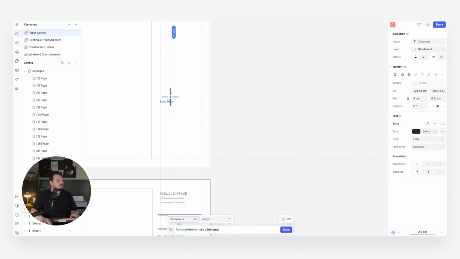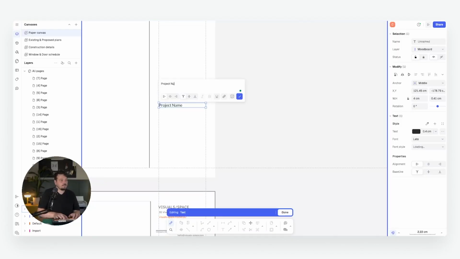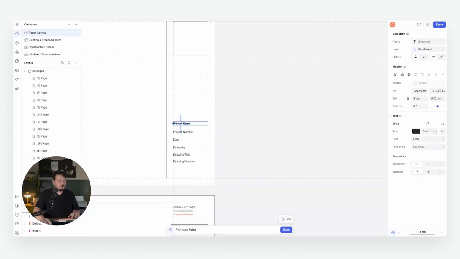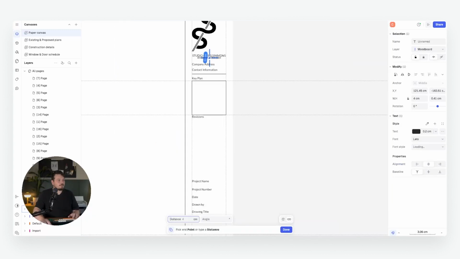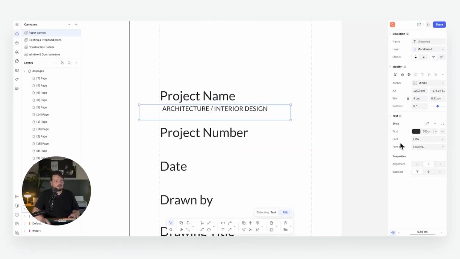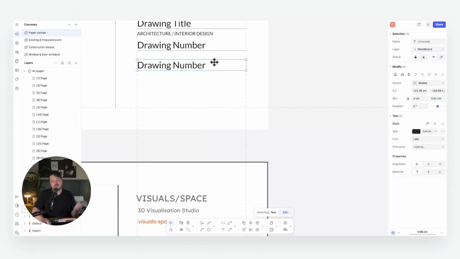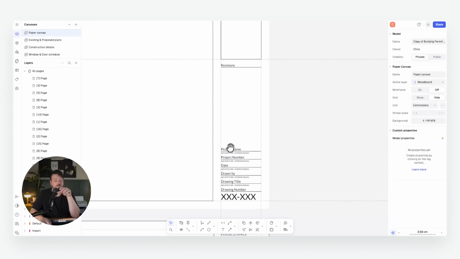Now if we start from the bottom, I'd have something like project name, project number, date, drawn by, and drawing number. And then up here, I'd probably have revisions. So we can then use our smaller subheading here. I'm going to add a series of lines, and the drawing number I'm going to have as a larger element so it's visible, it's easy to see. Okay, so that's a very basic drawing title sheet set up.